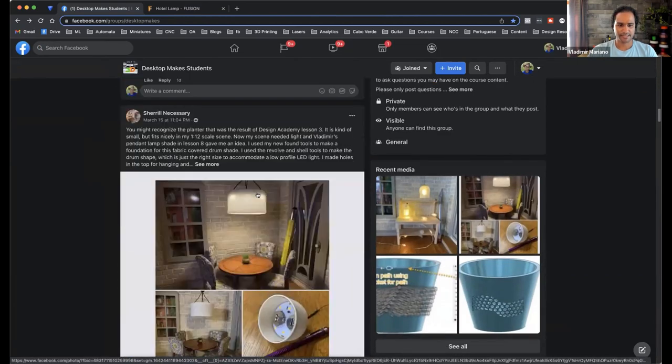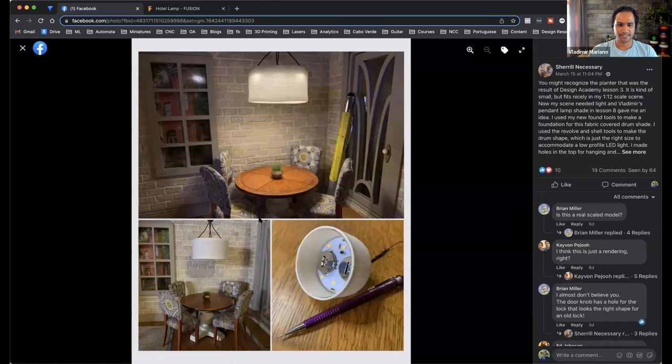And then she has another one here. And you can see the amazing work she's doing there. Some of you guys commented here that you thought this was a rendering, which, you could definitely see why, given the work she's doing here. So now she's incorporating 3D printing a lot into her dollhouse work. Really cool stuff she's doing there.